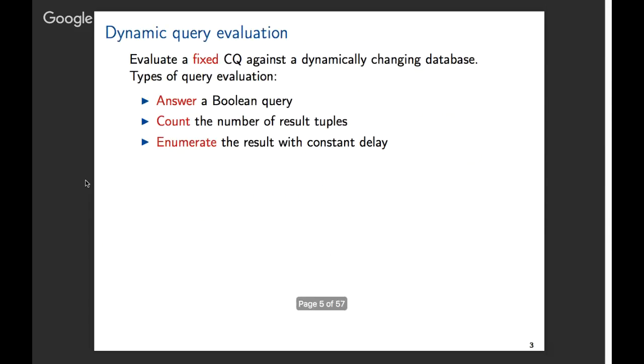And what does answering conjunctive queries mean? So we look at three kinds of query evaluation: first, answering just Boolean queries; counting the number of result tuples; or, and that's why the talk is in this session, enumerating the result with constant delay between the tuples. So here, when I say constant, I mean data complexity, so the size of the query is regarded as a constant.